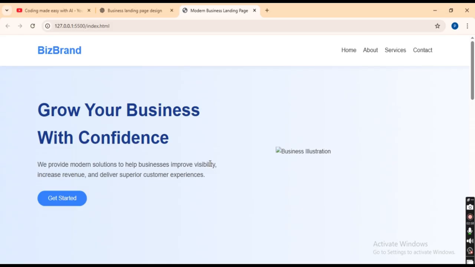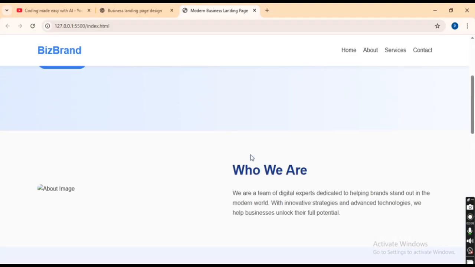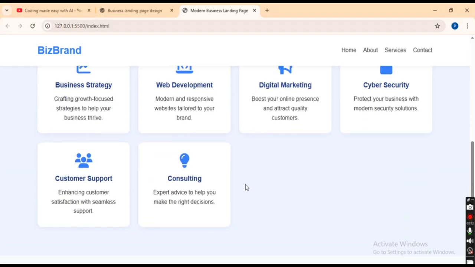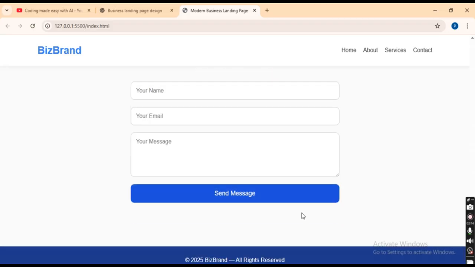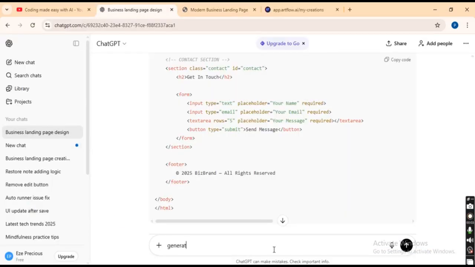Now, from the look of things, it's very evident that the images used in the hero section and in the about section did not generate properly. That is why we are getting the alternative text instead of the actual image. To easily fix this, we will go back to ChatGPT and tell it to generate the image prompt needed to generate the images for the hero section and the about section of our landing page.